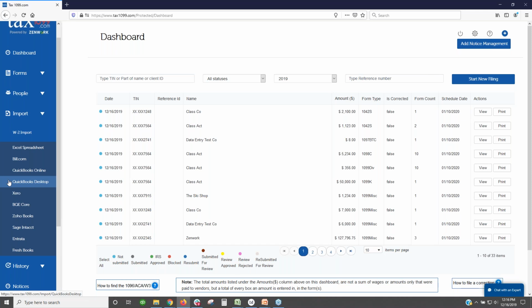And then if you have clients who may have been resistant to upgrading their QuickBooks Desktop and they're still on the 2013 version because they're just stubborn and they don't want to pay the money to upgrade, we have a 2-file method. So you can just pull down 2 reports directly from QuickBooks Desktop and you can upload those into Tax 1099.